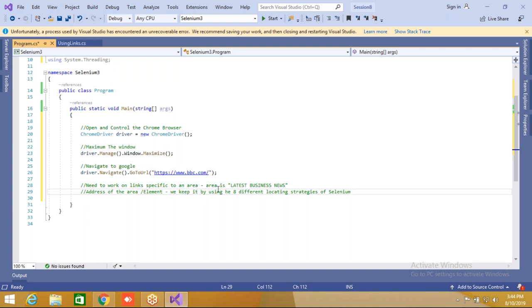So these 8 different locating strategies are, you can keep the address by ID, class name, name locating strategy, by tag name locating strategy, by link text locating strategy, by partial link text, by XPath locating strategy, and by CSS selector locating strategy.